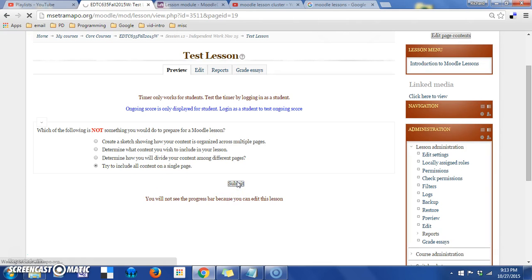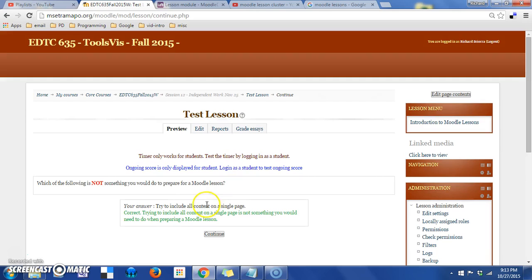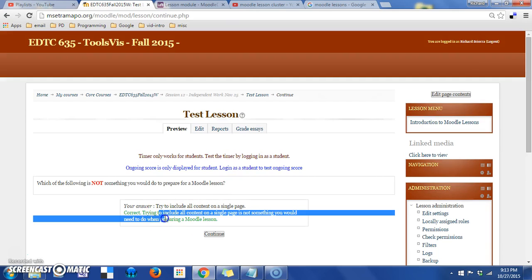This time when I submit, it brings me out and tells me that it's correct. Okay, when I click Continue, I'll go to a new page. However, I don't have another new page yet. So let's go back and look at how to do that. I'll go back to Edit.